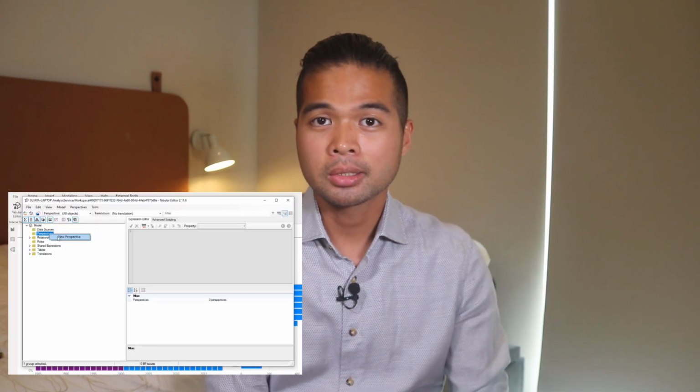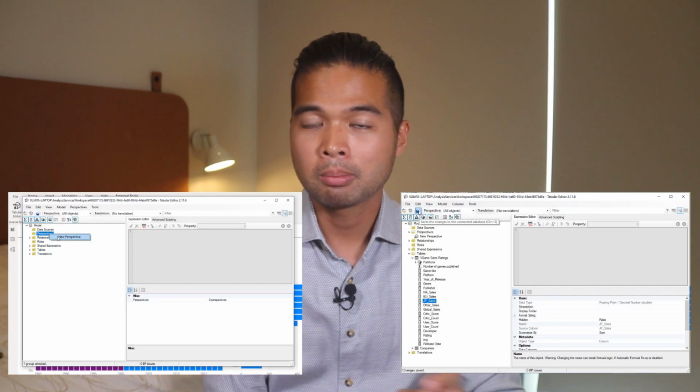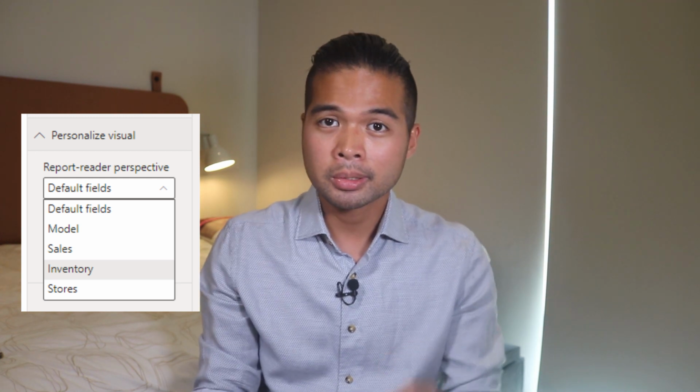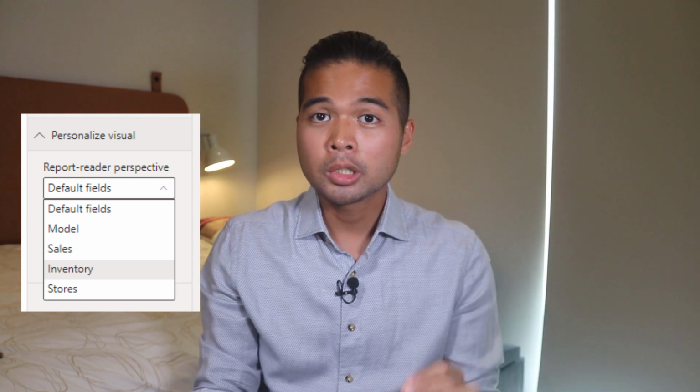Now from the Tabular Editor, it will let you create new perspectives by adding fields into it and saving them. Once your perspective is set up, you can apply this to your visuals from the format pane. This makes sure that the personalized visuals feature will only show the subset of fields that you selected in your perspective. And those were my top 5 highlights from this month's Power BI update.